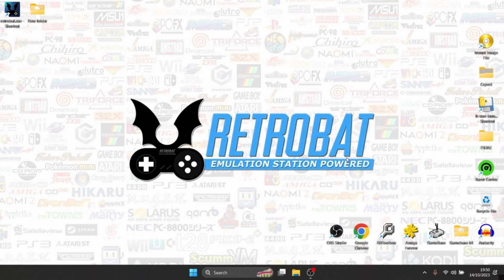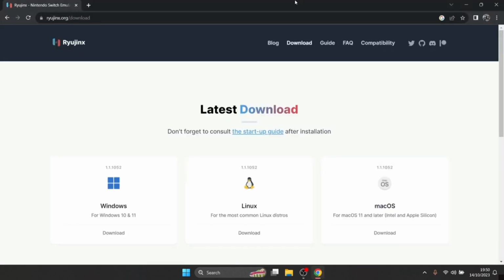So what we're going to do is just use our favorite web browser, and the link is going to be in my description so you can download this yourself. And what we're going to do is just download the Windows version. Just remember, Retrobat is a Windows distribution. So let's download Ryujinx, which is the latest, 1.1.1052. And here we go.